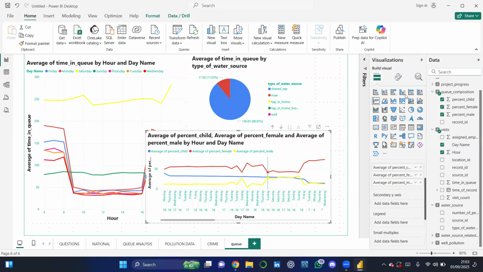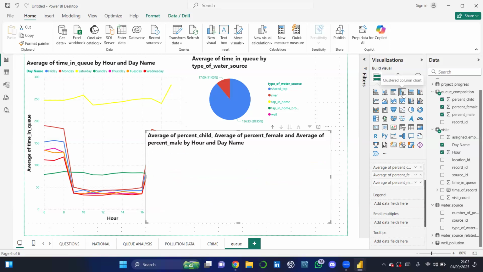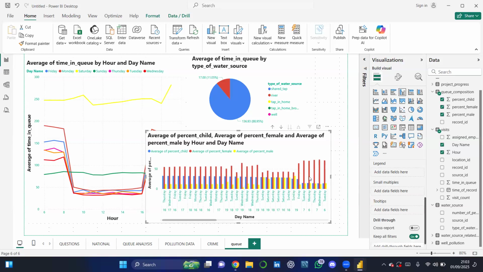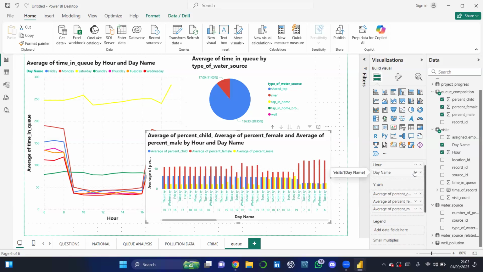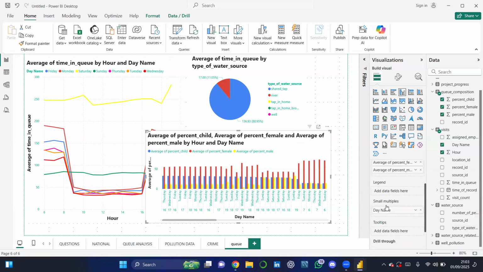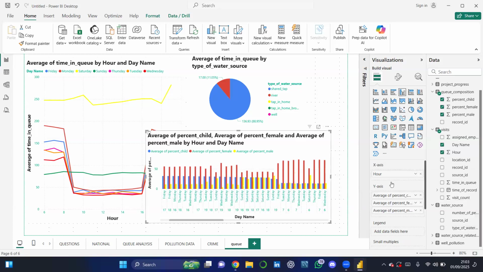And then we can choose a stacked column chart, and then we can decide to split by maybe the hour or the day. But the best way is to split by day. So let me take this to small multiples, day name, and then on the x-axis we have hour, but it's going to give you something that is really detailed for that specific analysis.